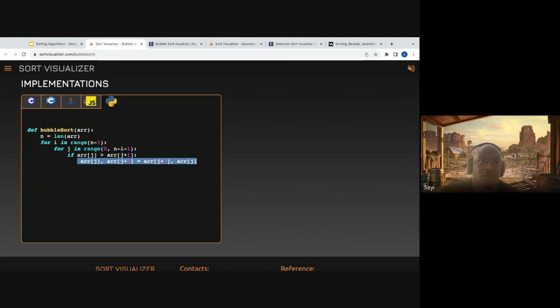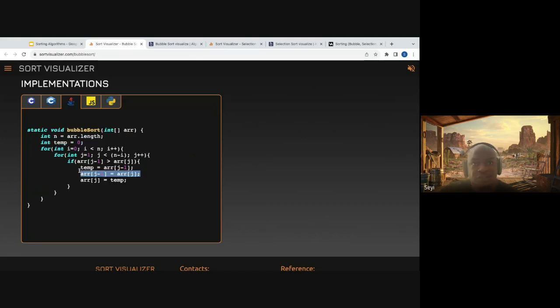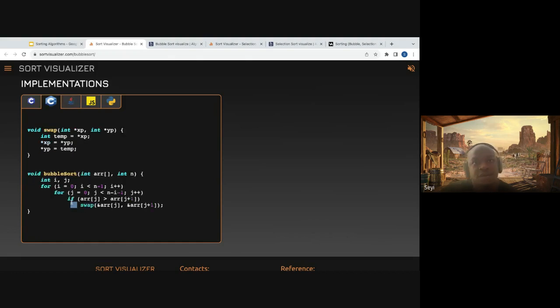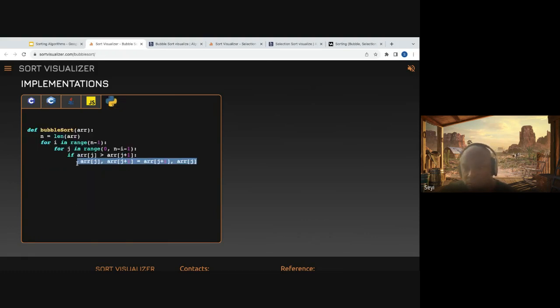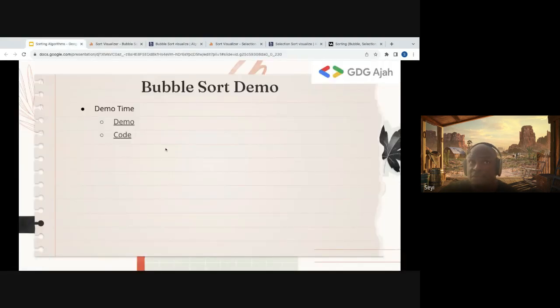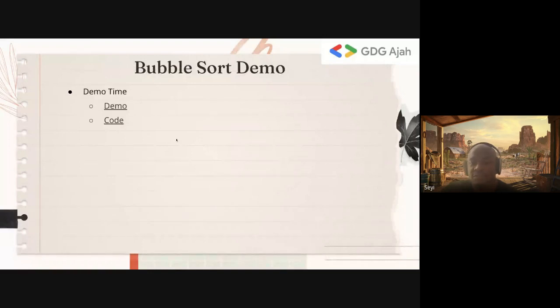I think in C or in Java, you have to use a temporary variable. In C++, you have to use a function and use pointers. But in Python, you can just swap directly. So this is essentially how bubble sort works. Questions before we move on?